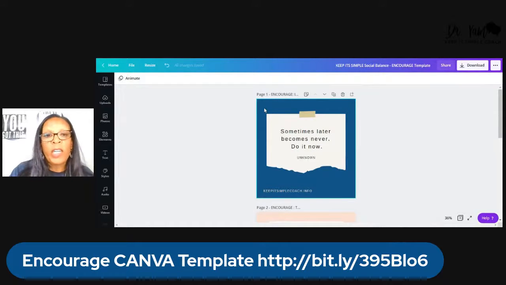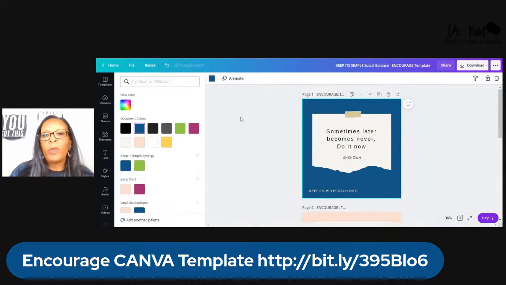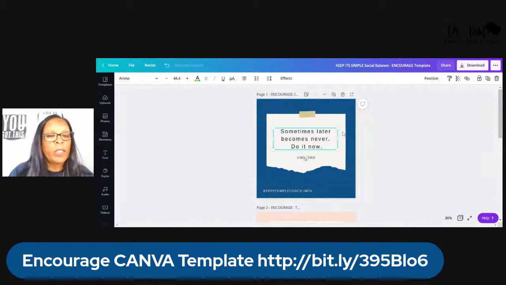So you can simply change the colors, click on the backgrounds, go over here, change your colors to your brand colors, or whatever razzmatazz you want to put on it. But again, I'm just keeping it simple because it's all about getting it done. Now, you also can simply click on the text box and edit the text as well. And of course, make sure you give credit where credit is due and give the author.